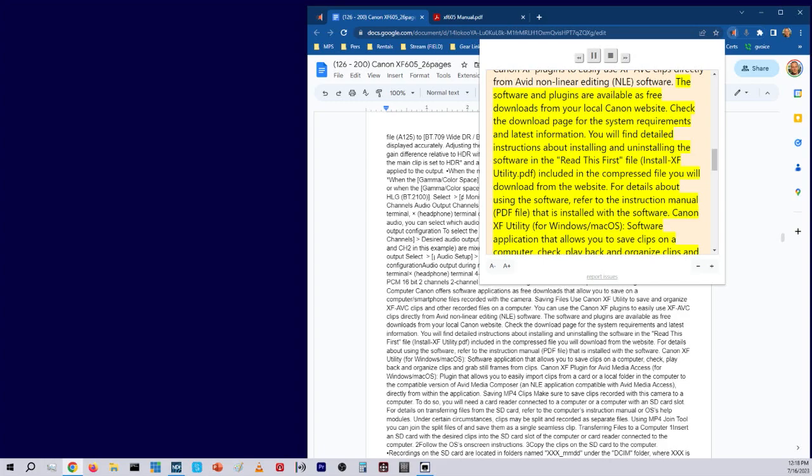You will find detailed instructions about installing and uninstalling the software in the Read This First file, install xfutility.pdf, included in the compressed file you will download from the website. For details about using the software, refer to the instruction manual (PDF file) that is installed with the software. Canon XF Utility for Windows/Mac OS: software application that allows you to save clips on a computer, check, play back and organize clips and grab still frames from clips.